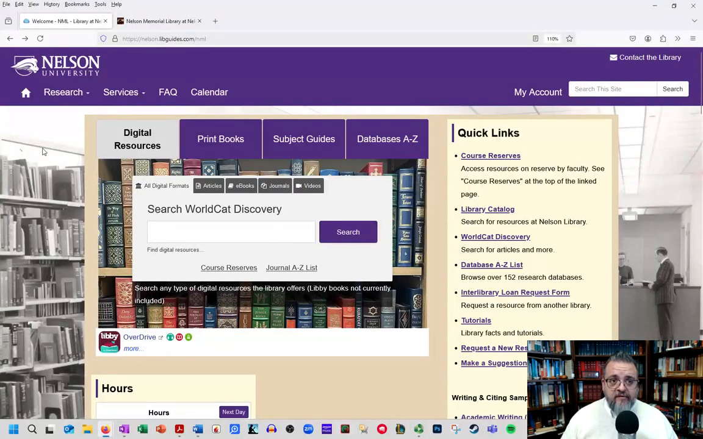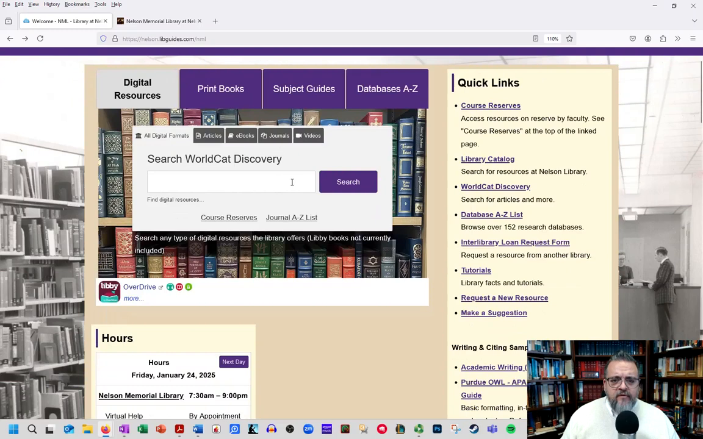nelson.libguides.com will get you to the library. It should look something like this. If it doesn't, you can type in NML at the end of .com. And so we're looking for journal articles today, and there are a couple ways to do it. You can use this little article tab and just start keyword searching like you would on Google or any other search function. That's one way.